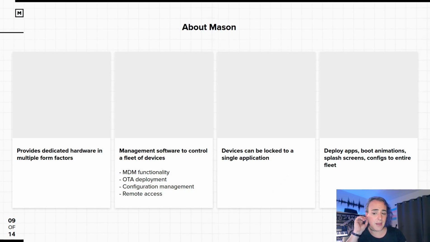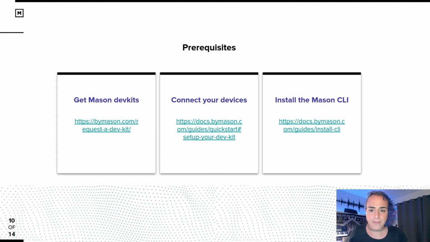And really quickly about Mason, Mason provides dedicated hardware in multiple form factors. Today we're going to be using our G450 tablets. We provide management software to control a fleet of devices, which includes MDM functionality, OTA deployment, configuration management, and remote access. You can lock devices to a single application, sort of kiosk mode, so that once the device starts up, the user can't actually get out of the application. It becomes all they can do with the device. And using Mason, we can deploy applications, boot animations, splash screens, and configurations to all the devices in your fleet.